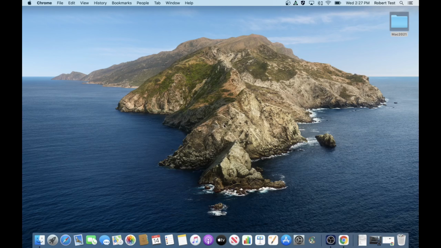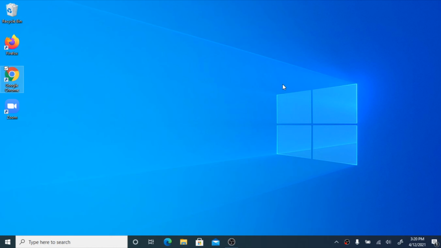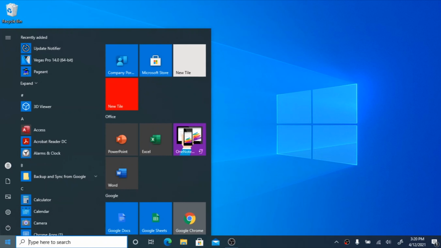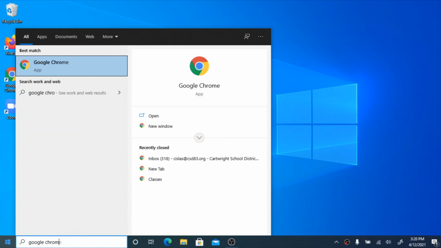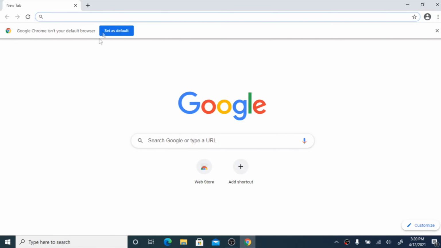We will now go to our Windows desktop. Now that we're on the Windows desktop, we're going to open up Google Chrome just like we did on our Mac. You can either find the icon on the top left and or search for it on the bottom left. Going to the bottom left and typing in Google Chrome should find the application, and we are going to click Enter. And we can go ahead and set this as a default.